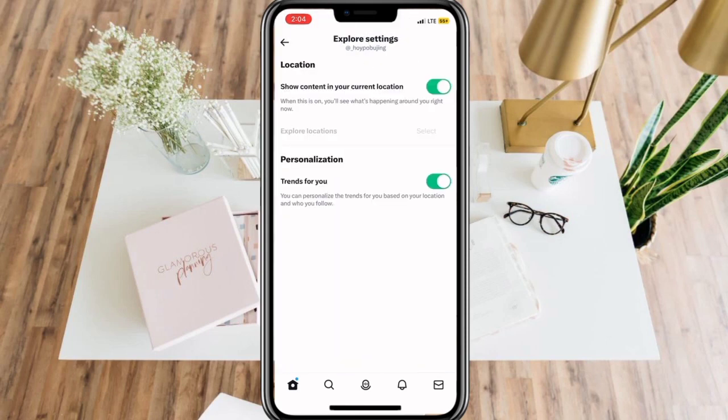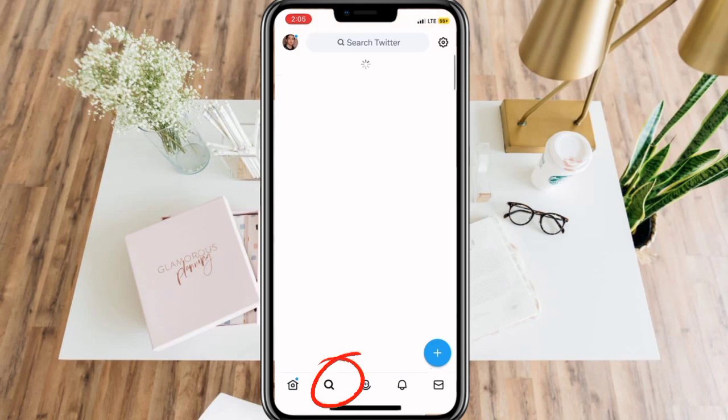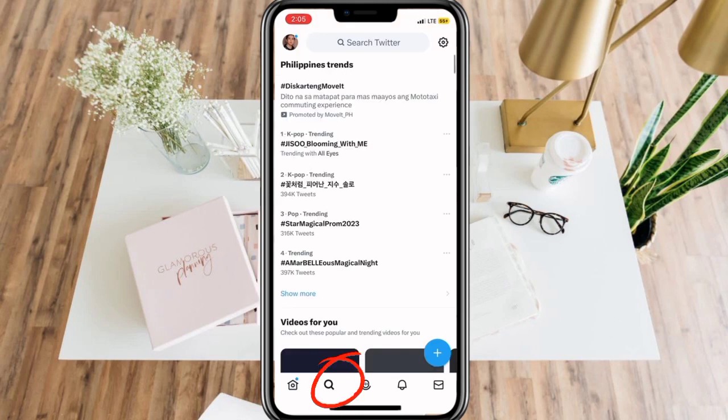Here, you can disable Twitter's suggestions on trends for you that is based on your location and who you follow. This will remove suggestions on your Twitter, and you can further improve this by going to the search icon on the bottom of your screen.